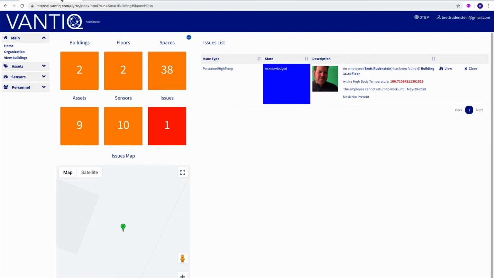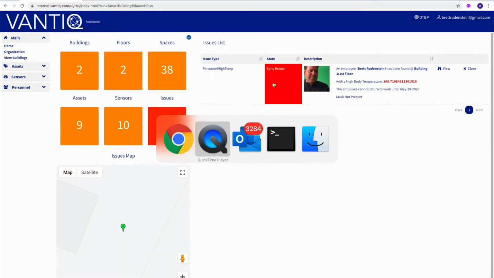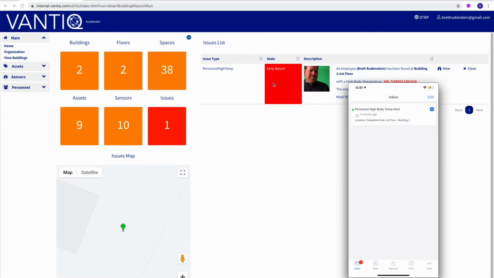And because we're tying all the information together, different systems, different streams of data, we can correlate them. And so when I get back in front of the camera, you see the reading is normal here, but I've gotten a new notification on the mobile, and that is to show that there's another high body temperature alert, which I can drill down onto and again see where that employee has come back.